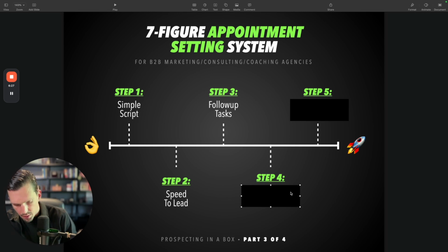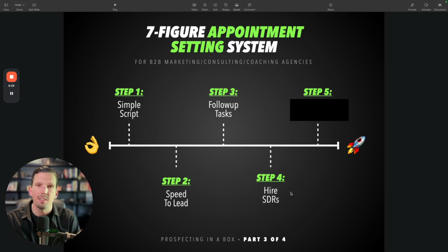Cool. Step number 4, hire SDRs. These are sales development reps. Some people call them setters. Depending on where your business is at, if you have it really dialed in, you may be able to get these people on commission only and give them 4 or 5% of any set closes that they make.